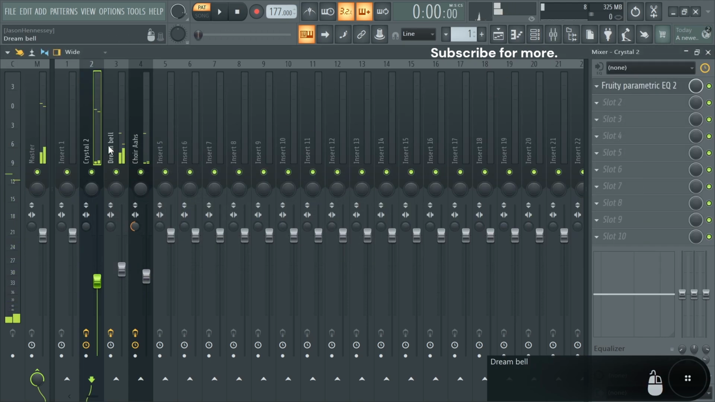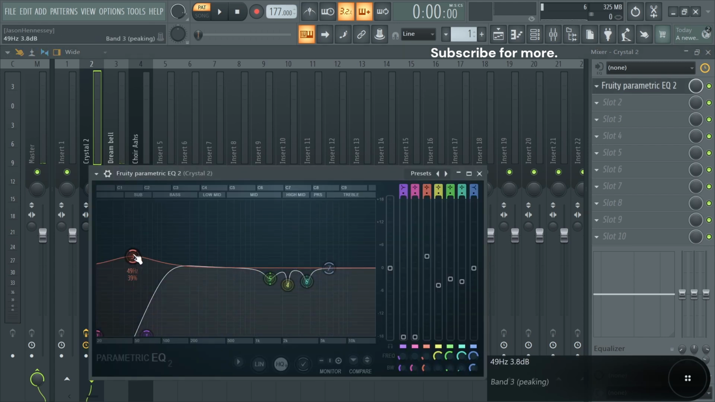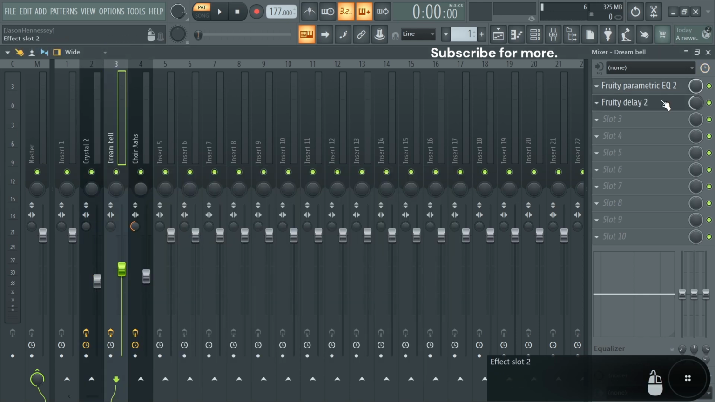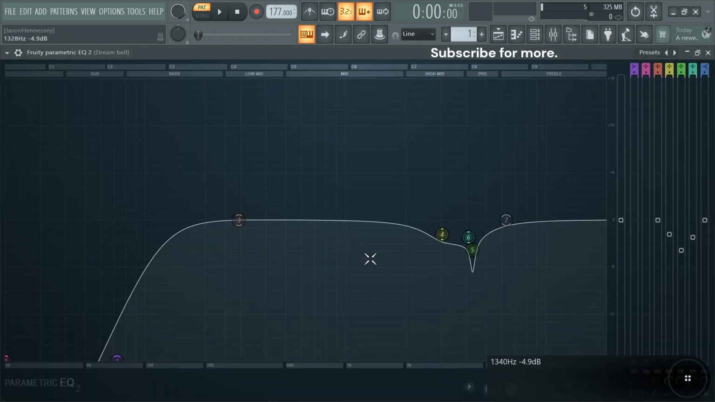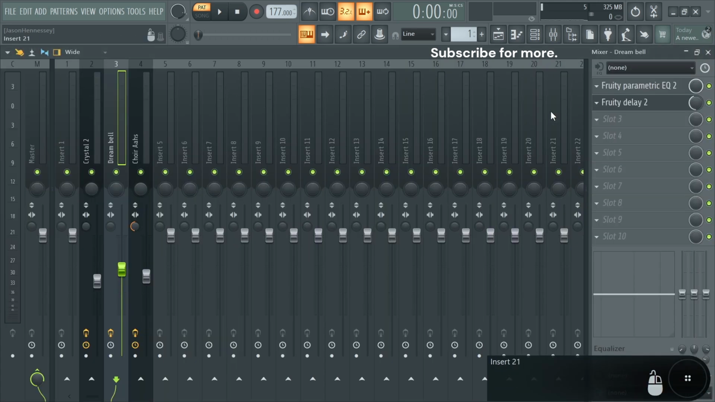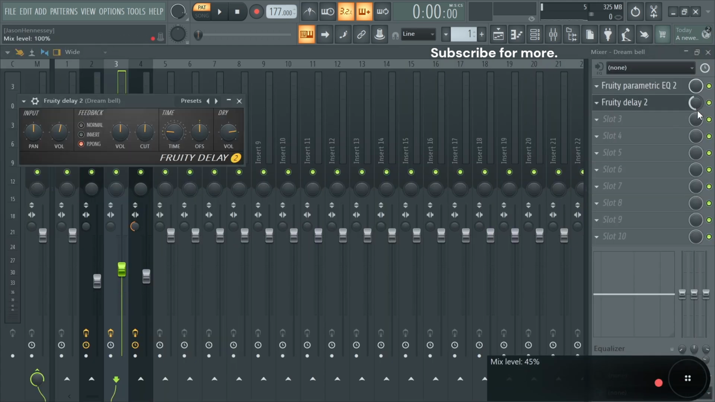Okay, so as far as the effects, for the original bell that I have, all I did was EQ some frequencies down and low cut, and then I low cut on basically everything here. With the Dream Bell, I did the same thing, low cut, a little bit of frequencies that were kind of harsh, added a little bit of delay but mixed it back.